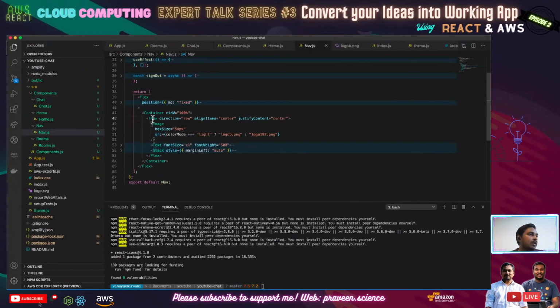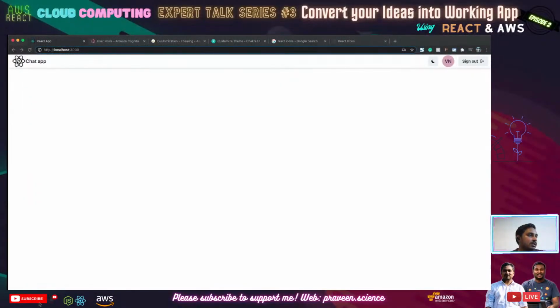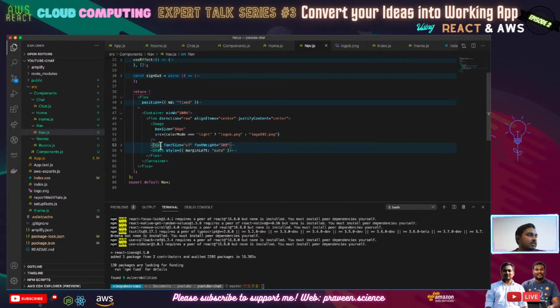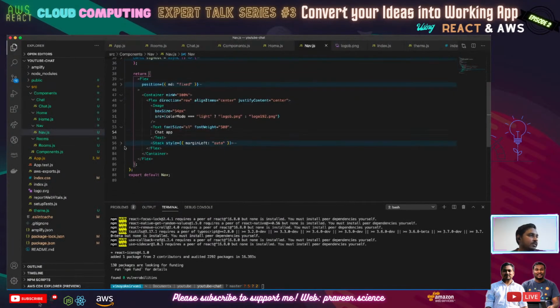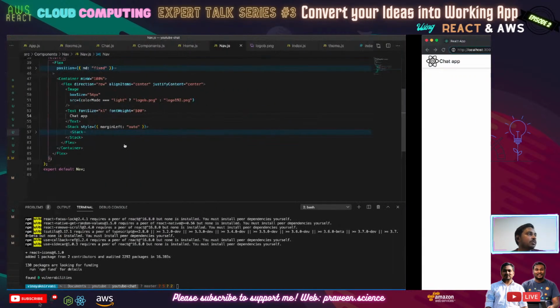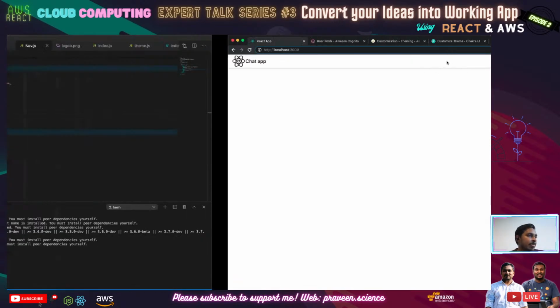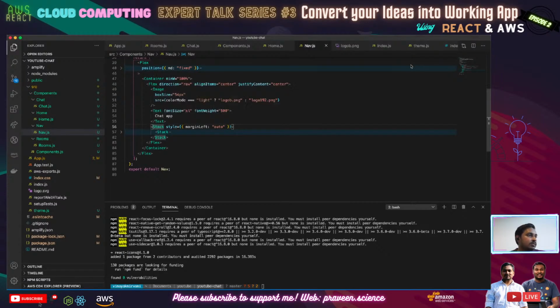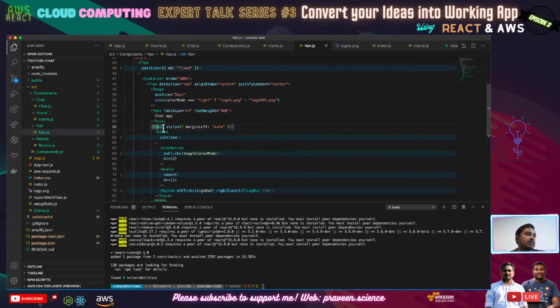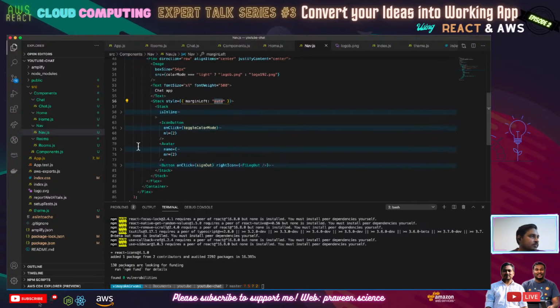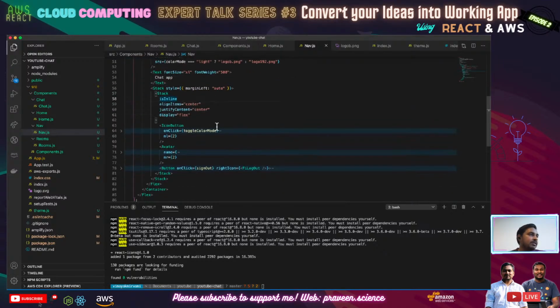So inside that, we are going to have one image, which is this image. And then after that, I'm going to have one text, which is just going to say chat app. Next, I want to have another stack, which is going to contain all these buttons and other components, so that I can move that stack to the right side. So I'm creating a new stack, margin left to auto so that it always stays on the right side. And then inside, I'm creating another stack to make everything in line. All the elements inside will stay in the same line.